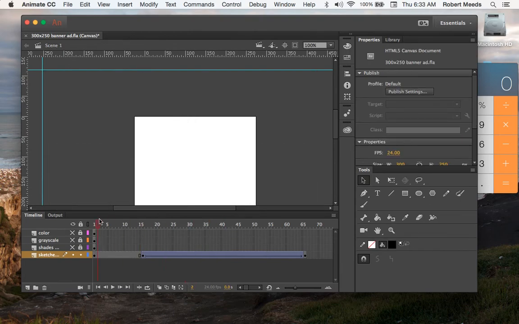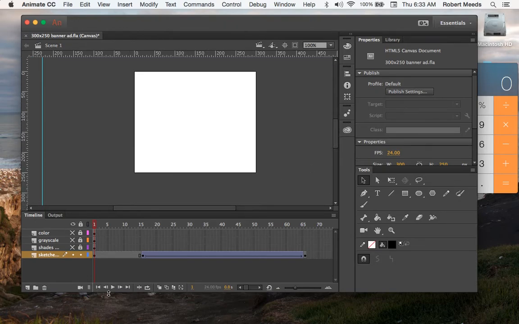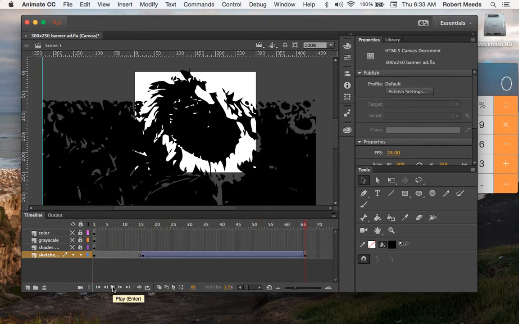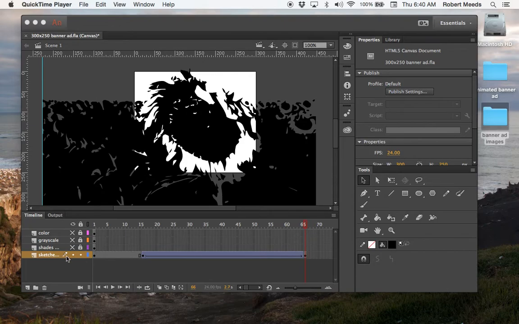Okay, so let's see how that looks. If we come back to frame 1, center this a little bit, and hit play, it should be white up to this point, and then at frame 15 start to fade in. Okay, that's the first layer, so let's lock it now so that we don't make any mistakes and change something we don't want to. And now we want to start to apply the animations to the other layers.